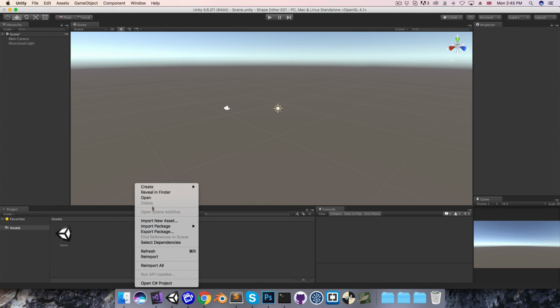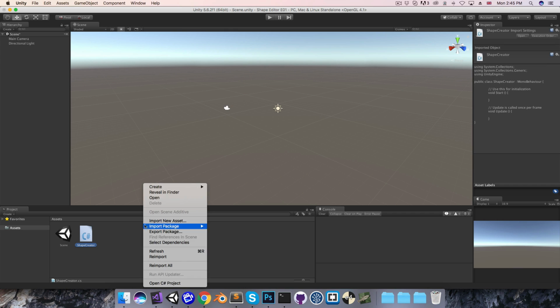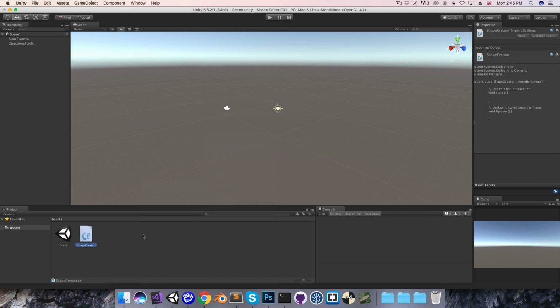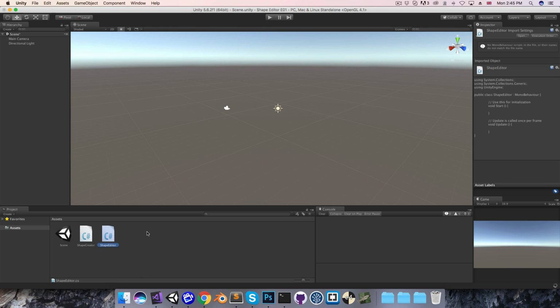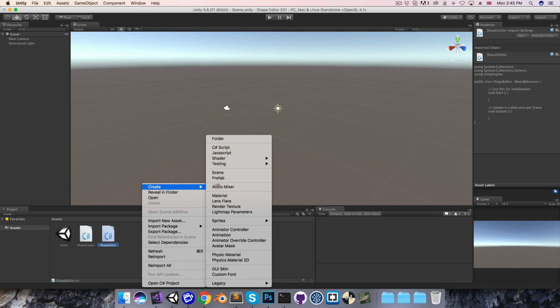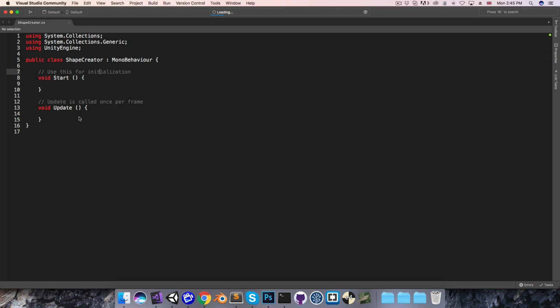Okay, let's start by creating two C# scripts, the first called something like ShapeCreator, and the second something like ShapeEditor. And this ShapeEditor script is going to go into the Editor folder, so let me create that quickly. Drag that in there, and I'll open up the ShapeCreator.